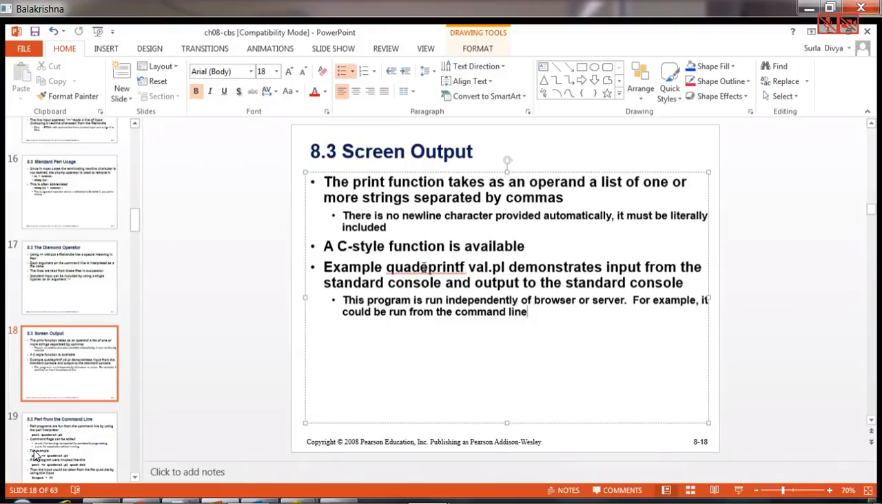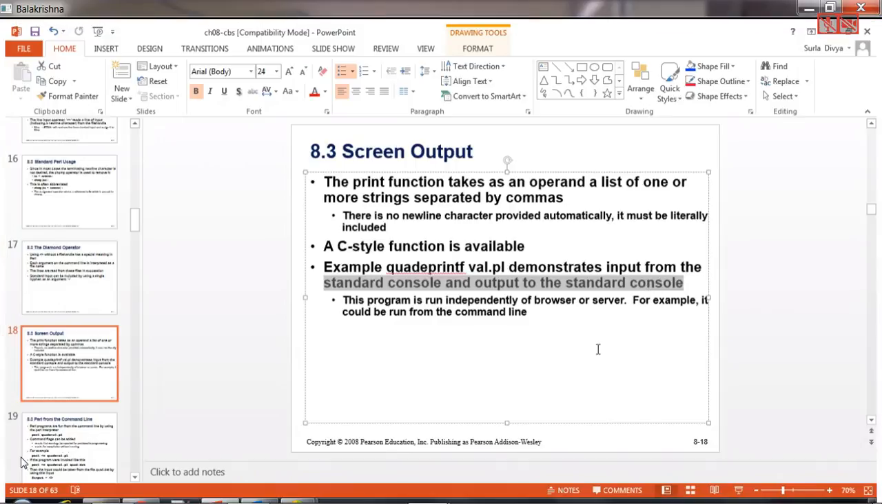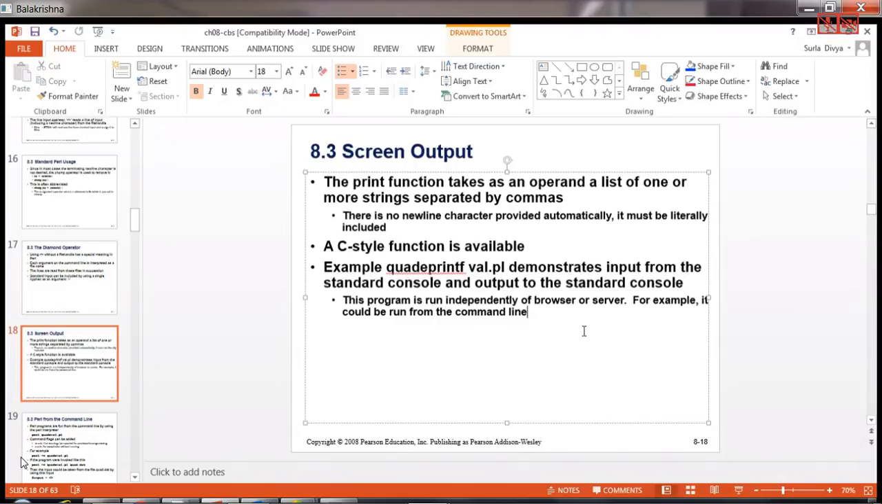We also have an example here that demonstrates the input from standard console and output to the standard console. So let me check if that executes. Let me check.